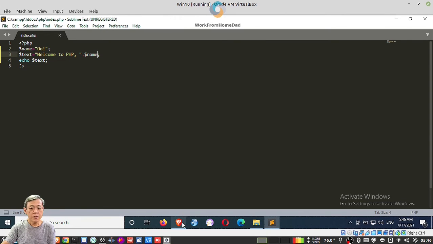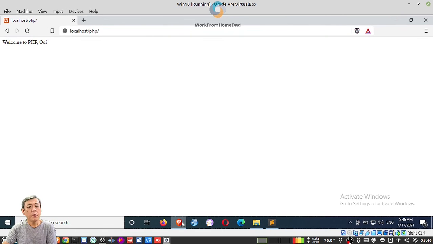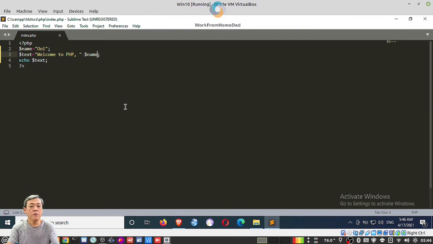If we refresh it one more time, see, it will produce the same output. Alright, so in PHP, you can do that. You can do like that. That will simplify the code a little bit. Right? So you don't have to have a concatenate of the string.